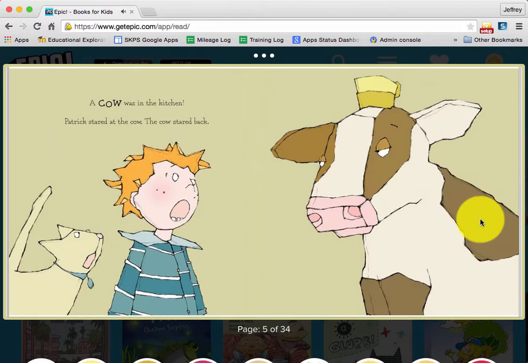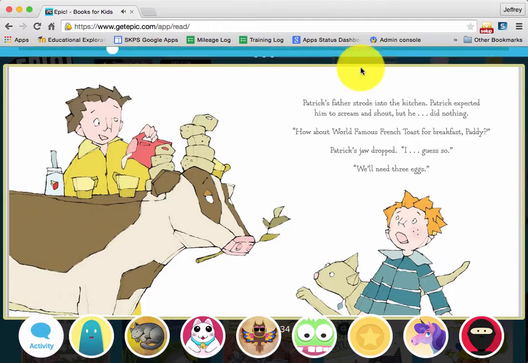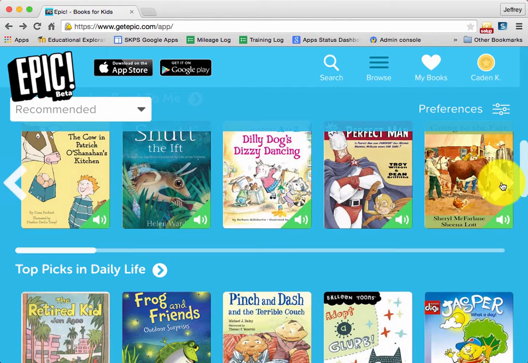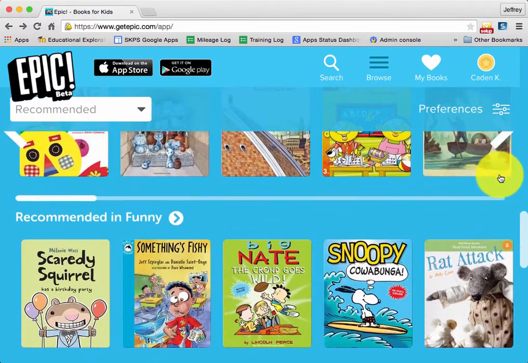And they're not just read flatly; they're read as a kind of production with expression, and it's very engaging and fun for kids to listen to. So it's great for young readers and English language learners to have access to books that can be read to them in addition to books they're reading to themselves. And again, there's tons and tons of titles.